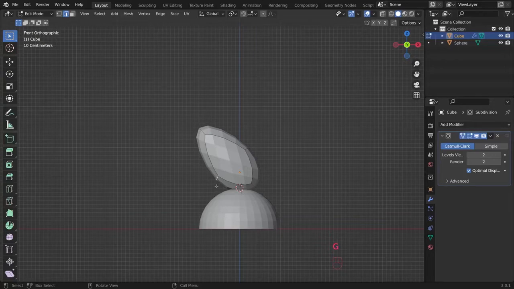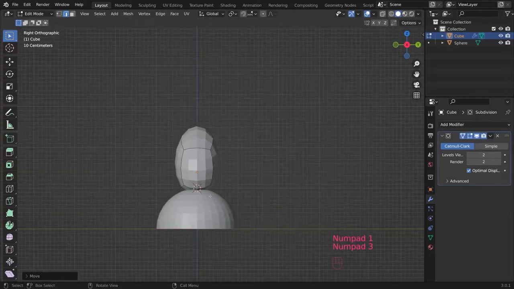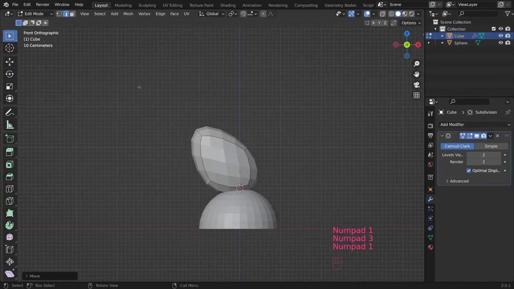One thing you should take care of here is that you are really in front view. You see this because the grid is visible in the background, and it also says front orthographic in the upper right corner.